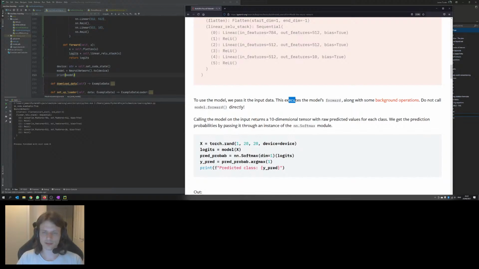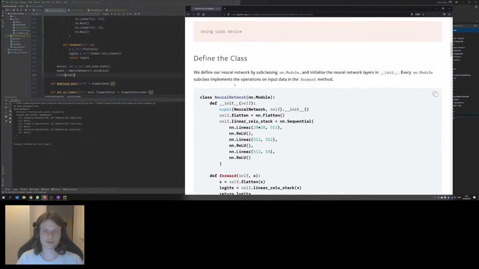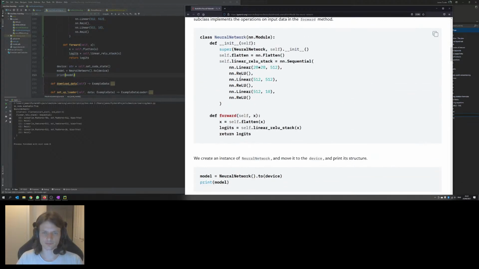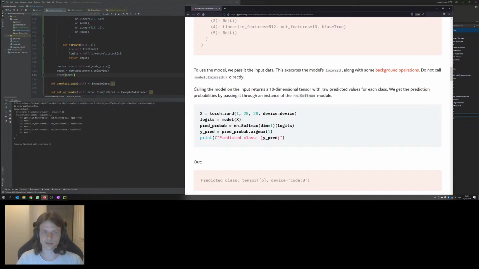We pass it the input data. So where does it take the input data? Calling the model on the input returns a 10-dimensional tensor with raw predicted values for each class. We get the prediction probabilities by passing it through an instance of the softmax module.